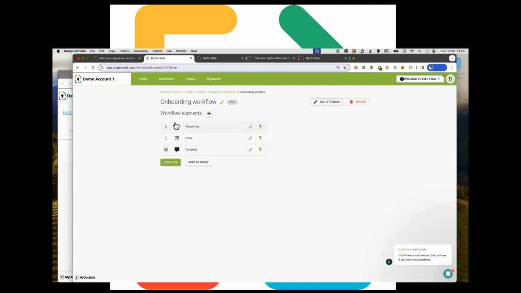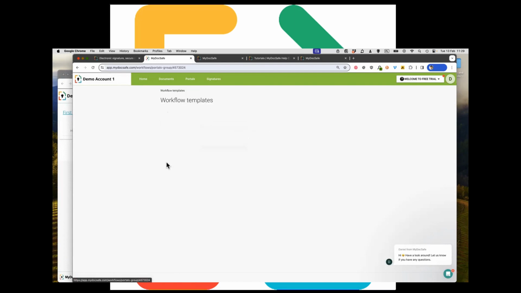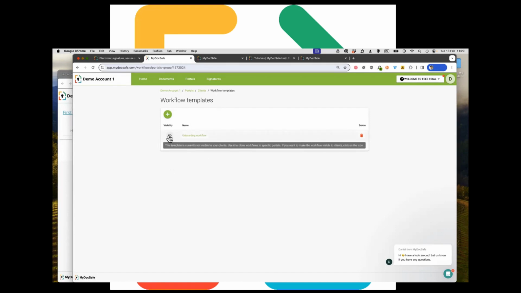So now let's just complete this trivial workflow, close it, and think about what we could do next with it. So we've defined a template. It's currently not visible anywhere. So you could see that it's just sitting here ready to be used, but it's not visible in any portal. So now you have several options of using this template, and that's a decision to be made by you.